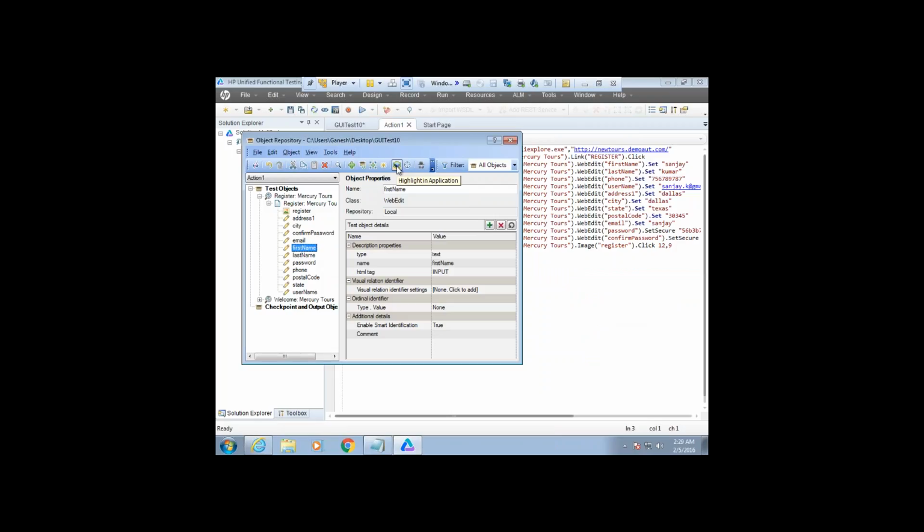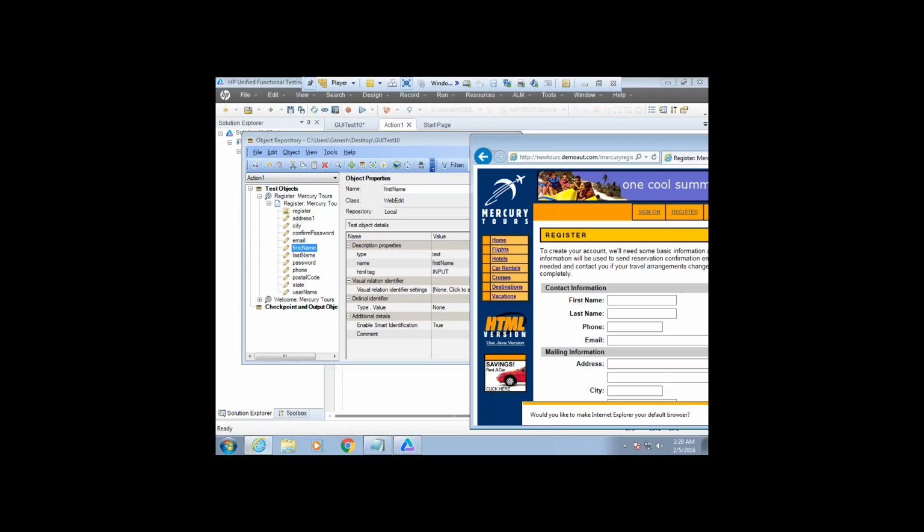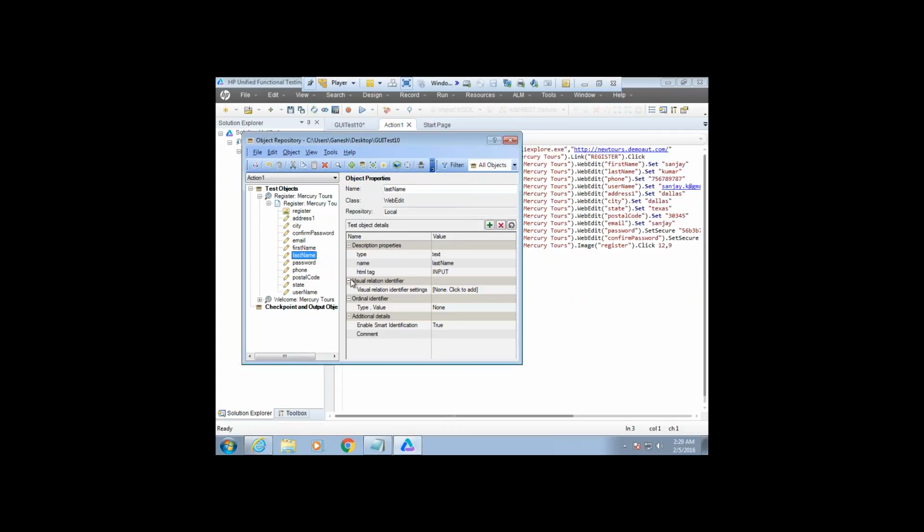Now if you want to verify it, highlight in application. Click on the cubicle symbol. Highlight it. Got it? So like this, if any object is missing in the object repository, you can add that object's information like this. This is a way of identifying the objects. So your object repository plays an important role. How is the tool identifying the objects? Based on the property names and values only.